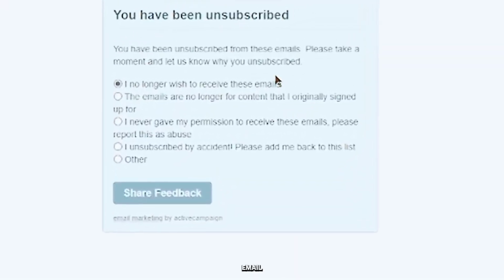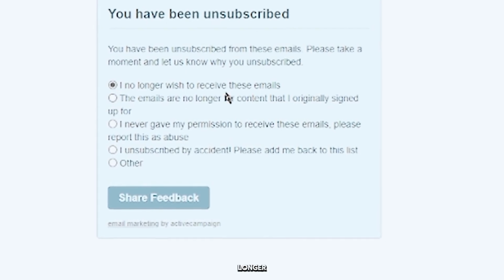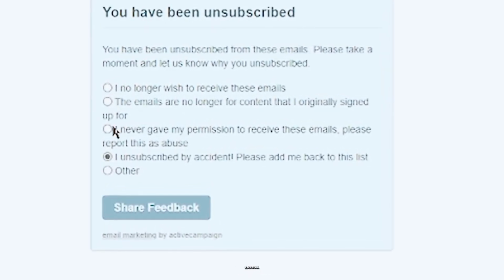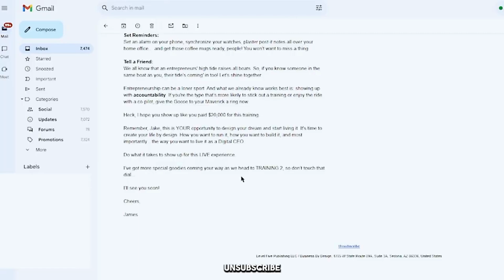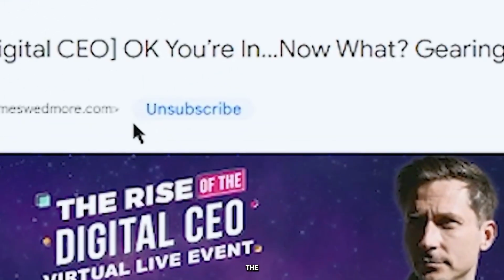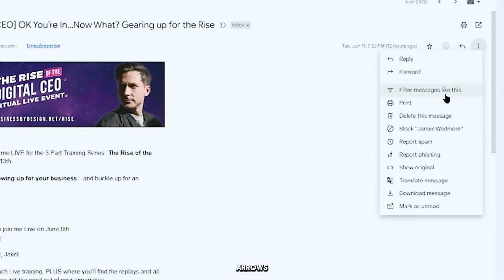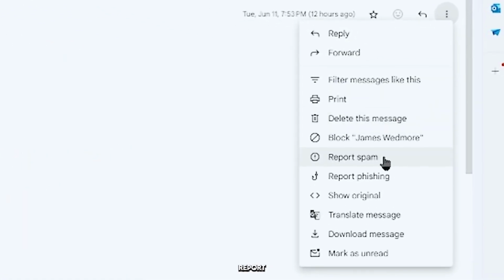There are different options here: I no longer want to receive this email, I unsubscribe, please add me to the list, et cetera. Another way you can unsubscribe directly is at the top of the screen, where it says unsubscribe. Or you can click right here on these three arrows, and then click delete, block, report as spam, or report as phishing.